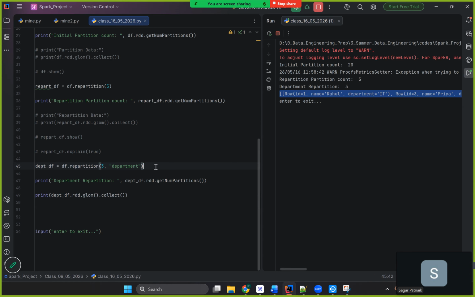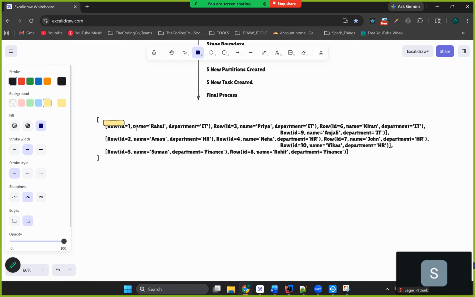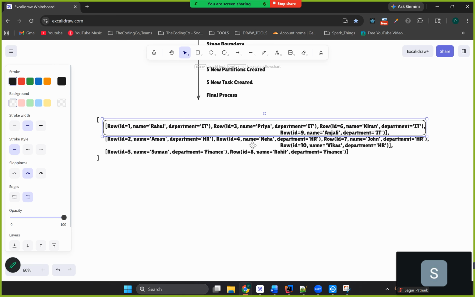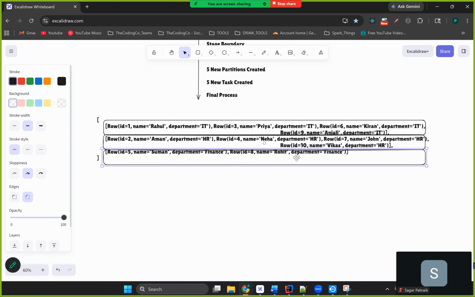So now it shows three partition files. Now look carefully. All the IT department rows came together, all the HR department rows came together, and all the finance department rows came together, like this.